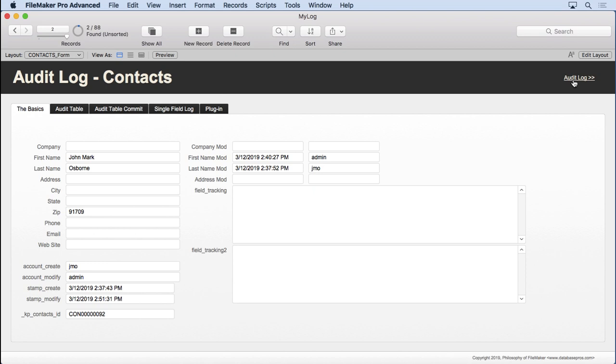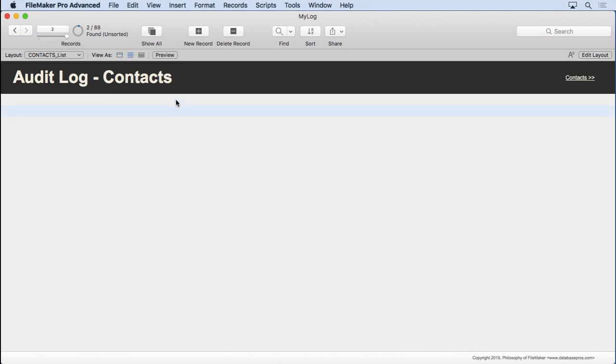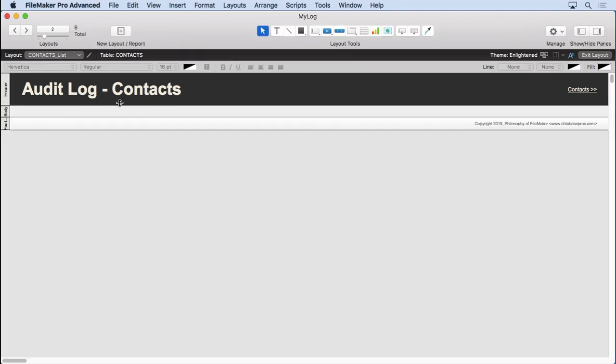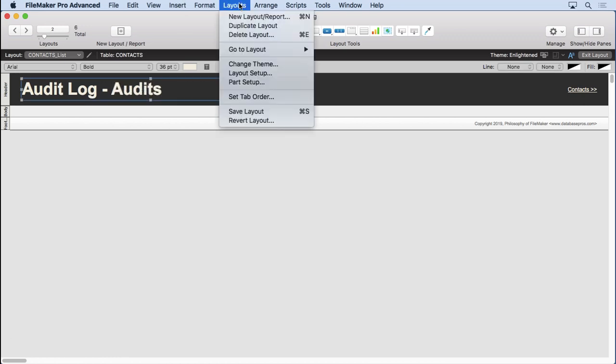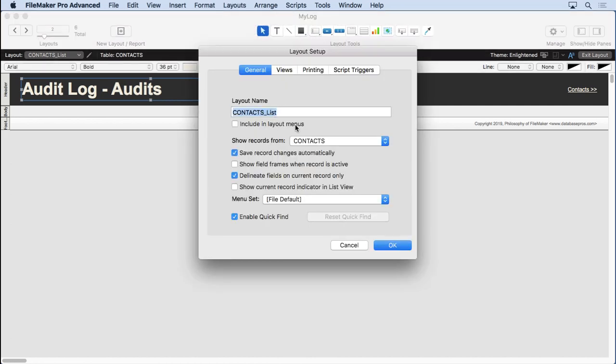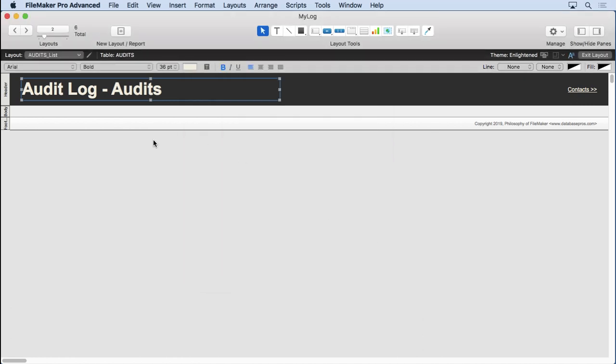It says audit log here, and it actually goes to a layout showing contacts. So we're going to make a few changes so we can see it here, and then we can put buttons in here. So we'll call this audit log audits. Go into layout setup, showing records from audits. Change the name, and then simply add some fields to identify what we're looking at.